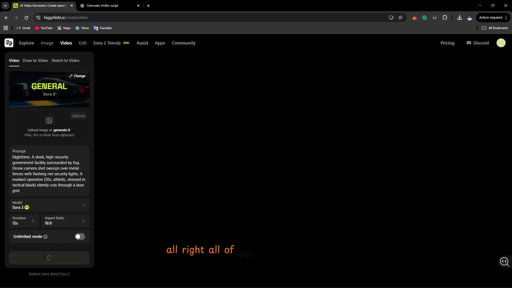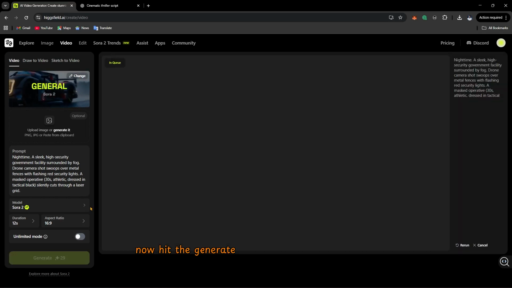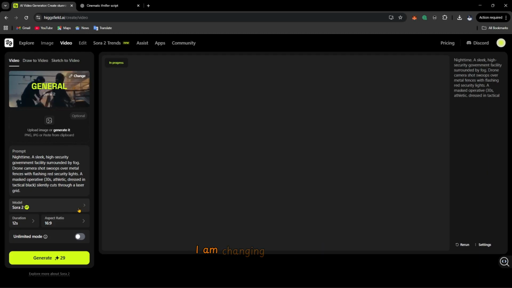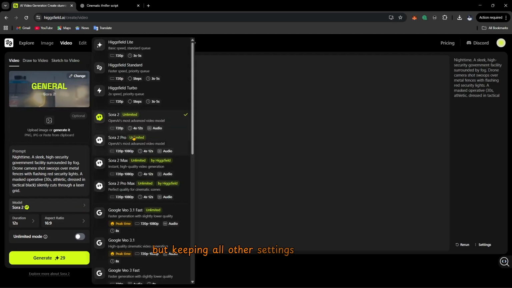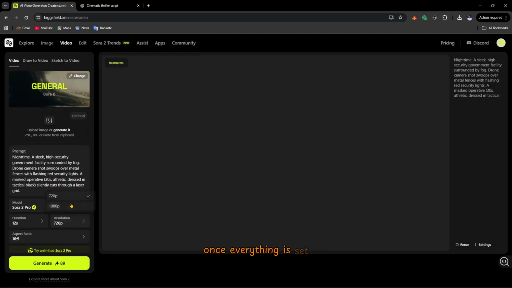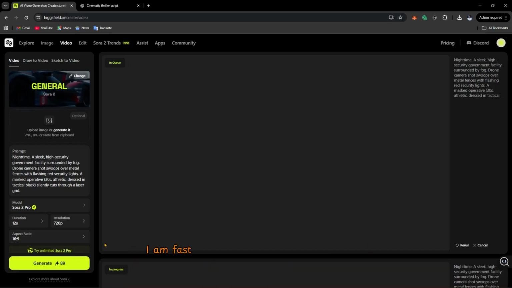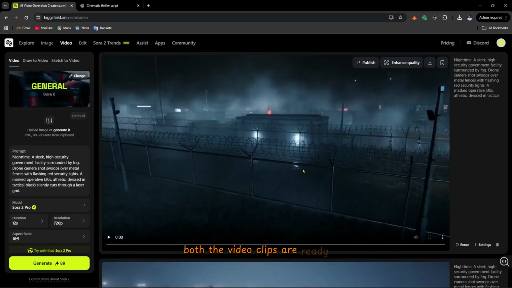All right, all of our settings are ready. Now hit the generate button to generate the video. It will take some time to generate the video. In the meantime, let's generate the same video using the Sora 2 Pro model. I am changing the model but keeping all other settings and prompts the same as the previous one. Once everything is set, hit the generate button and then wait for some time. I am fast forwarding the video and here it is. Both the video clips are ready.